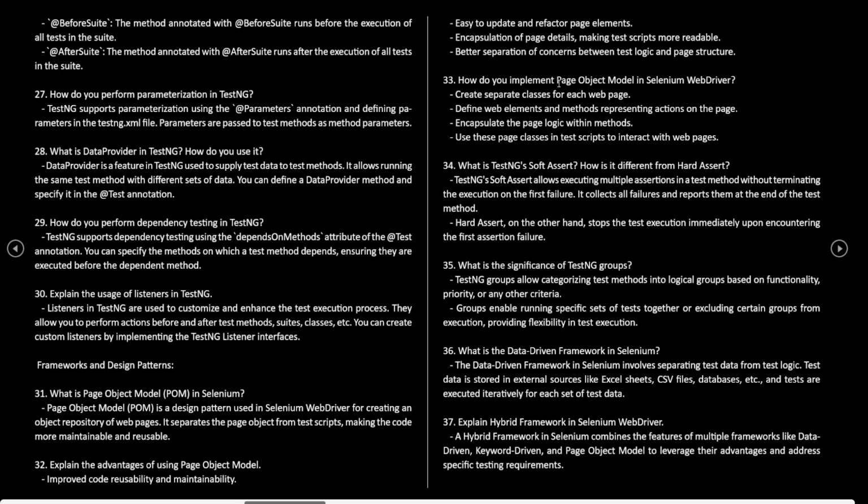How do you implement page object model in Selenium WebDriver? Create separate classes for each web page, define web elements and methods representing actions on the page, encapsulate the page logic within methods, use these page classes in test scripts to interact with web pages.